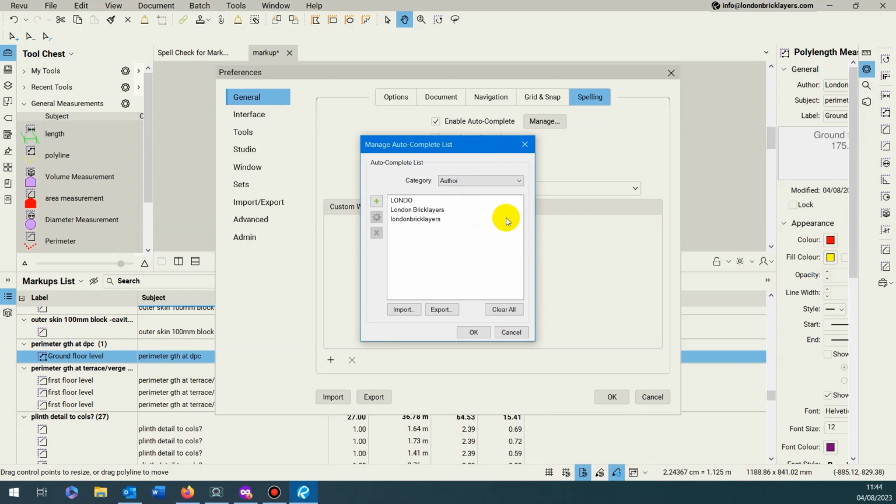There are several categories in there: author, email, label, search, which remembers all your search terms, and subject, which is basically our tool descriptions. You can add, omit, and mess about with these. You can also pre-populate them so that you've got stuff conveniently available to pick from when you're annotating. It's quite handy. But if we go into subjects, there's just one thing I wanted to point out.